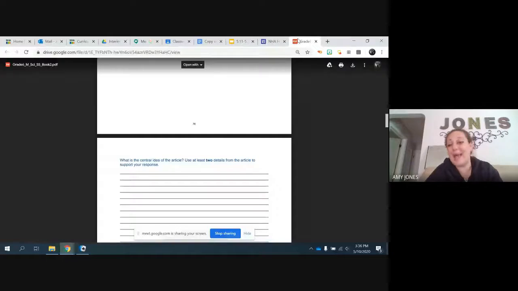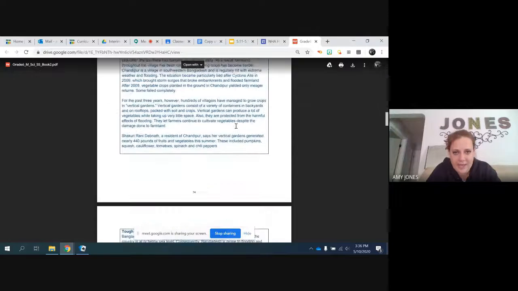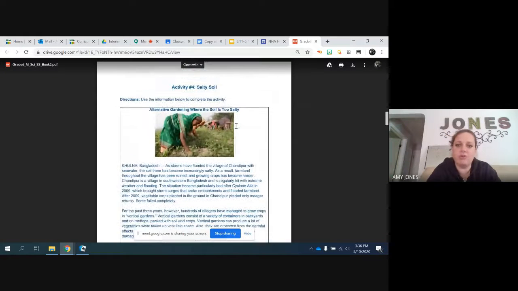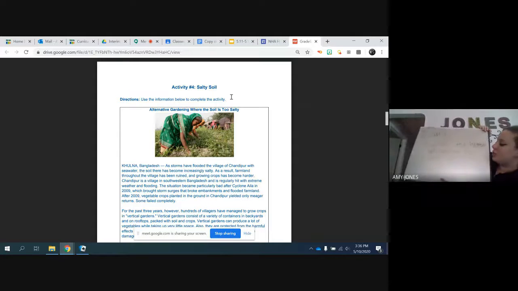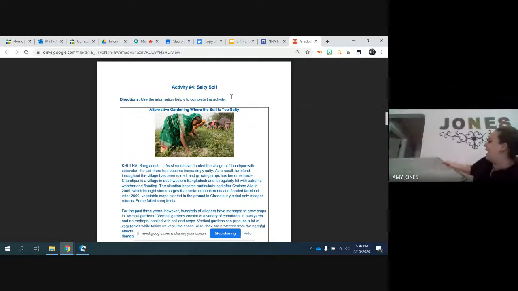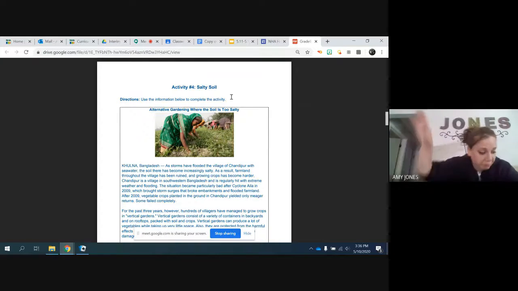We are in the packet, Moral Focus Science and Social Studies, Volume 2, and we are starting on page 74. You should be in Activity 4, Salty Soil. The directions say, use the information below to complete the activity. Our I can statement for this week is, I can identify the human impact on the environment.